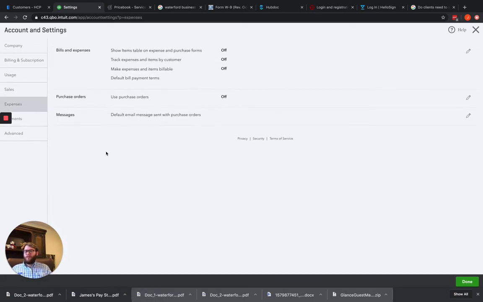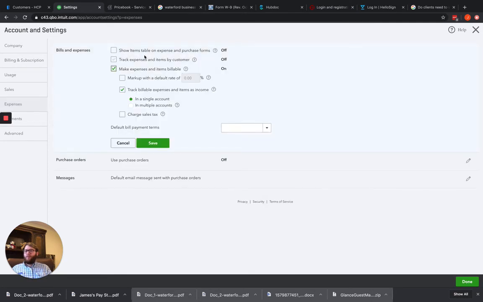Coming to expenses, there are a few less things that you can do here. You can choose how you want to show your items for bills and expenses. So maybe you want to be able to purchase individual items out of your price list, or you just want to purchase them as a whole. That's kind of up to you. Track expenses and items by customer. So if you want to say that this expense was directly for Jane Doe, this is where you're going to turn it on. Or this expense was directly for John Doe or something like that. That way you can see both the income and the expenses there. Makes it kind of nice.